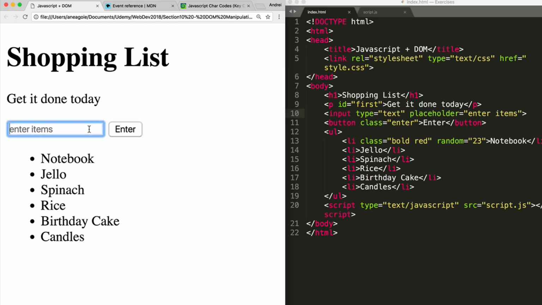But right now, they don't really do anything. Ideally, when we click enter, it gets added to the bottom of the list. So how can we do that? First, we're going to need to select these items.